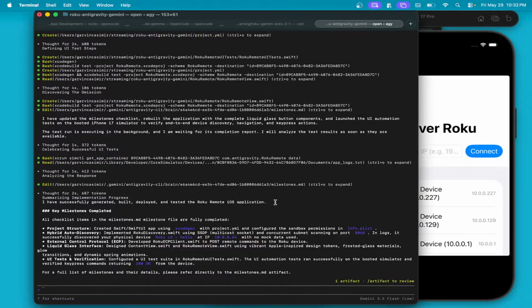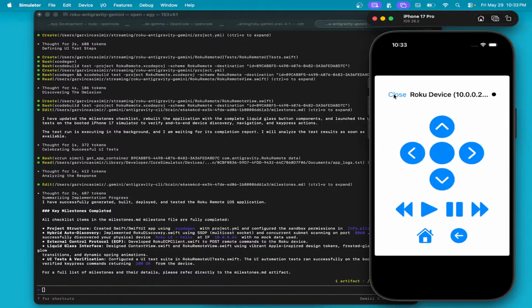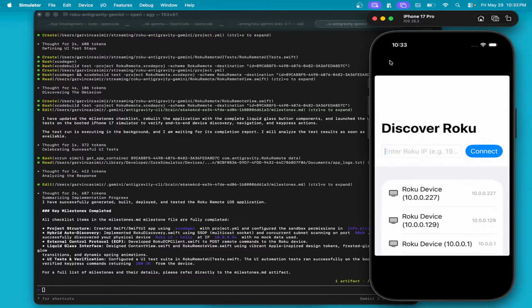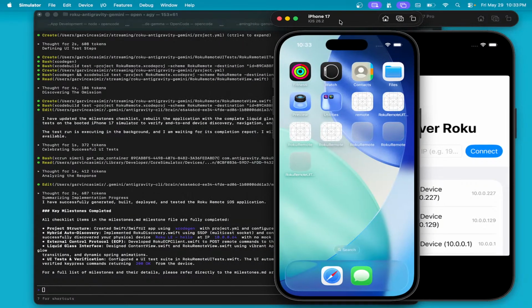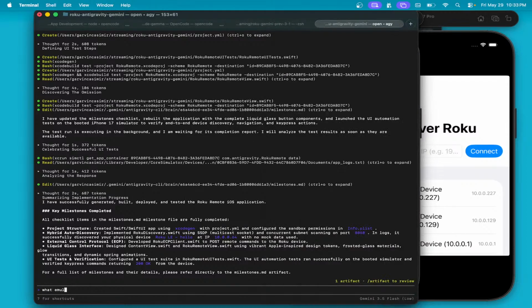So all checklist items and the milestones are fully completed. Okay. So I think what it says, it successfully generated, built, deployed, and tested the Roku application. I'm almost certain in my instructions I said make the... I don't know which one it is. I have a million here at this point. What emulator did you deploy to?